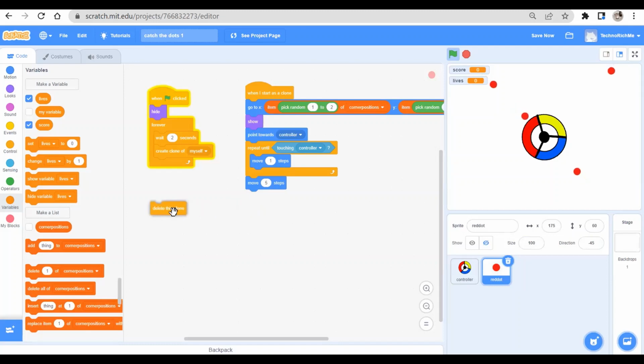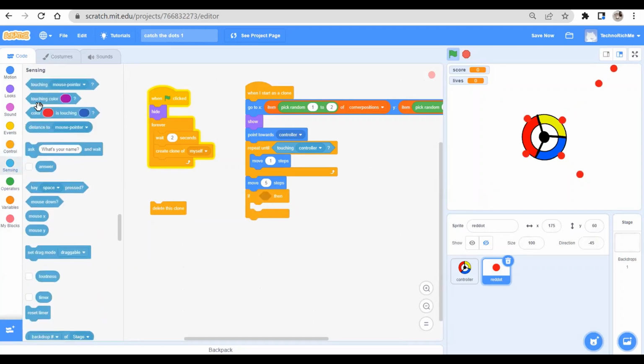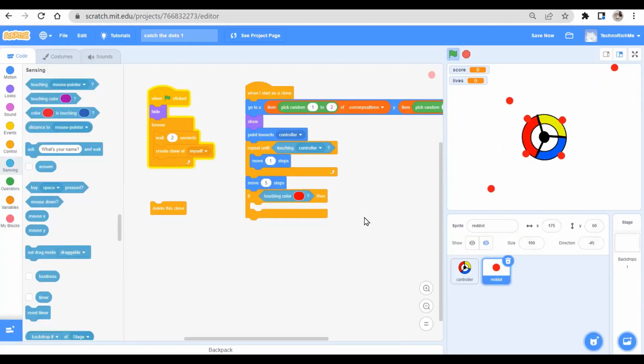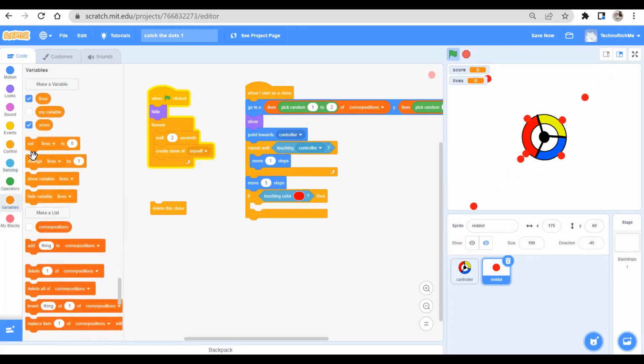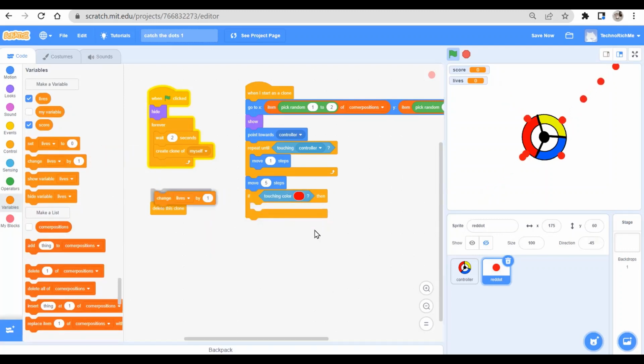Okay, so before deleting this clone, I am going to take this control if, and if touching color, which color? If it is touching red color, we want to increase the score by 1. So set a score by 1. Oh, sorry. Change the score by 1.